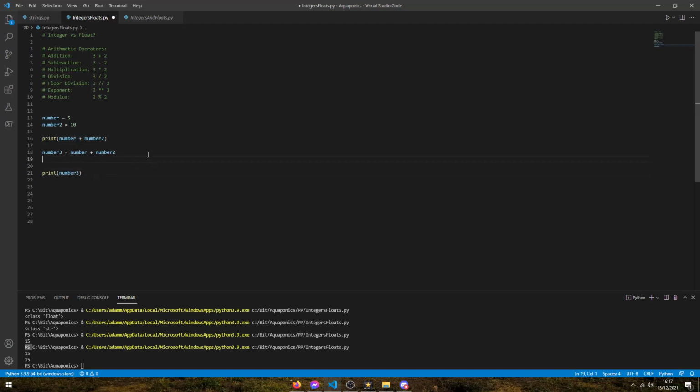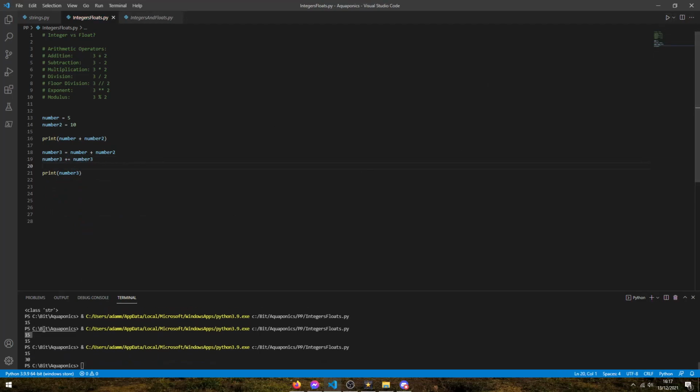But now what if we do num3 plus equals num3? Here's a weird thing. Now what do we get? We get 30, because num3 added itself with num3.